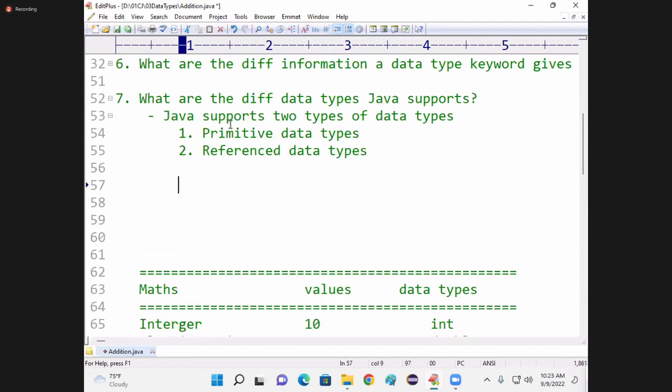In your academics, your lecturer might have told you non-primitive data types. That is C++ terminology, not Java terminology. You know, Java has got polluted with C and C++ words. So use pure Java technical words. Don't bring your C++ terminology here. So how many types of data types does Java support? 2 types: primitive data types and reference data types.